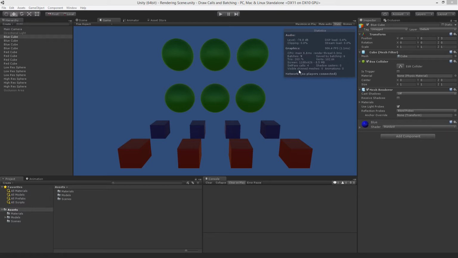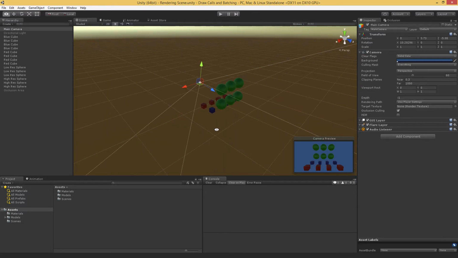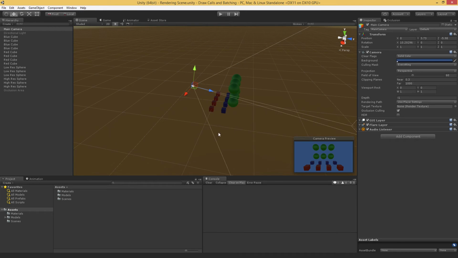Next up is an indication of the number of triangles and the number of verts currently visible in the scene. And do keep in mind that this is not the total number in the scene, this is just the number that can be seen by wherever the camera is currently looking. In other words, this is the number inside of the camera's frustum.